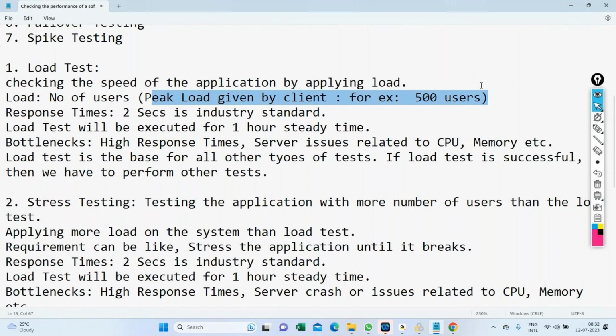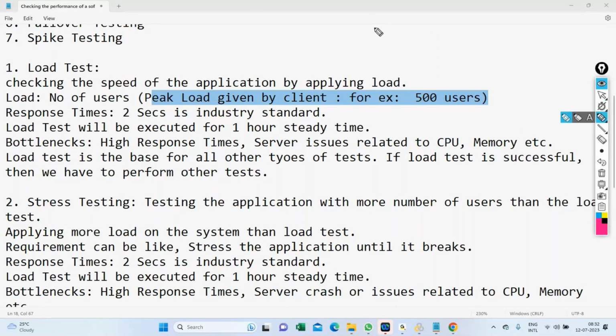For example, I'll tell you one small point. Let's say it's an existing application. Let's say in the month of January, or last year, you ran the load test with some number of users. Now, after 1 year or so, they reached out to the performance testing team and are asking us to run the load test once again.